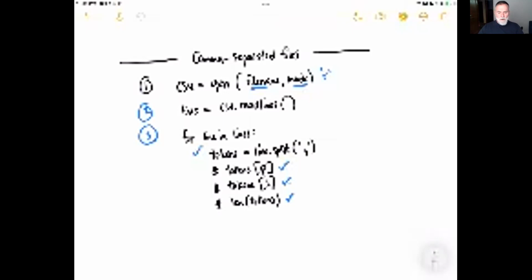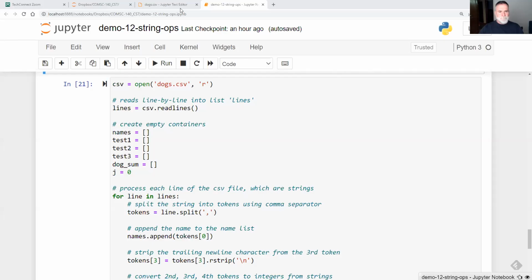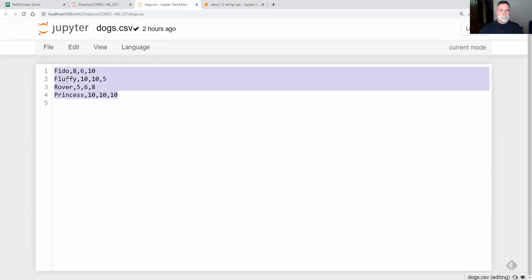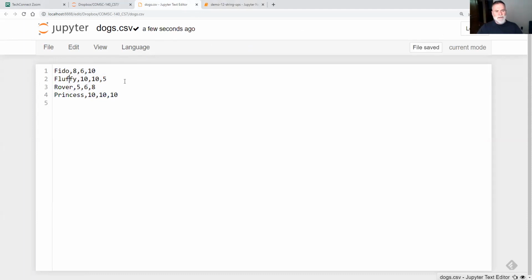Let's take a look at some code that is going to process a comma separated file that represents dogs and their scores on dog training tests. Similar to the mention I did in the previous lab, here are 4 dogs, Fluffy, Fido, Rover, Princess, and their test scores. There are 3 tests. So remembering the structure of this, there are basically 4 fields per record in this database, the first being the name, and then test 1, test 2, test 3. So let's remember that structure.